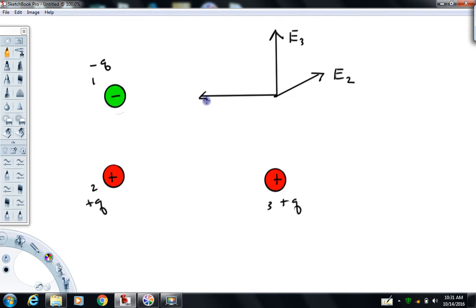I'll start with something like that. I'm going to call that E1 for now. All right, now I'm going to talk about magnitudes a little bit. This one is the closest charge. This one is the furthest charge. So this distance is less than this distance, but more than this distance. So this vector is going to be somewhere in magnitude between these two.